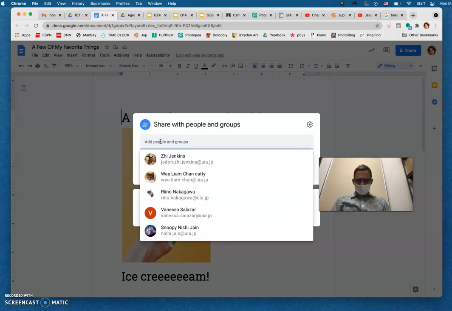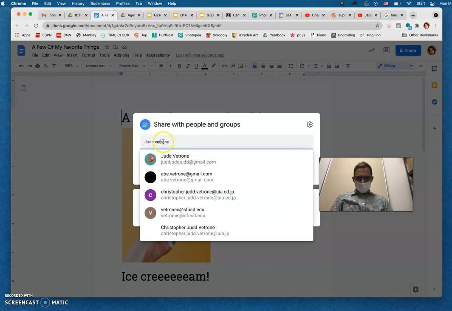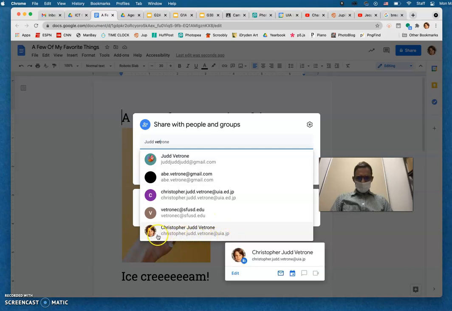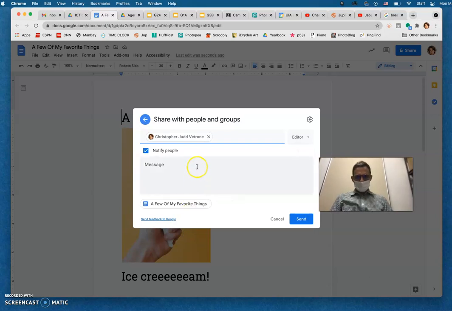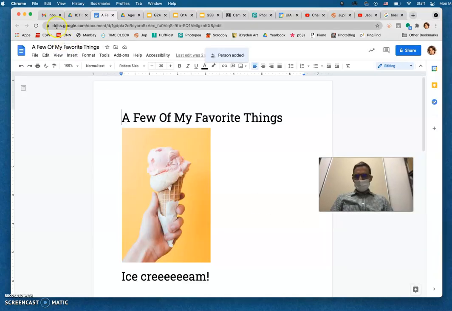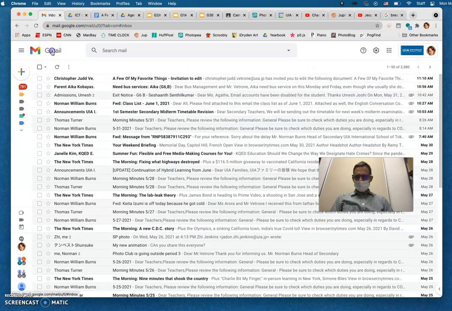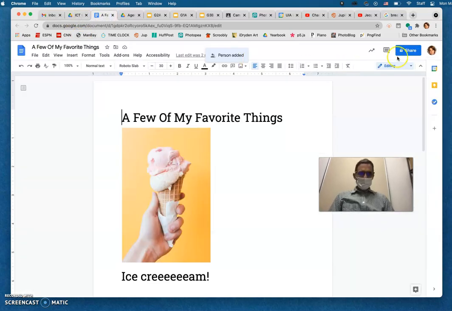I want to share it with Vetron, V-E-T. Okay, and all these different Vetrons come up. But I want the UIA JP Vetron with that adorable face from when he was in 3rd grade, maybe. Okay, just put it in there and put yay. Then you can write me a message if you want, and you hit send. And that shares it with me. If I go to my email, I got a few of my favorite things from Christopher Judd. That's me anyway. Okay, so if you want to do that, you can share.